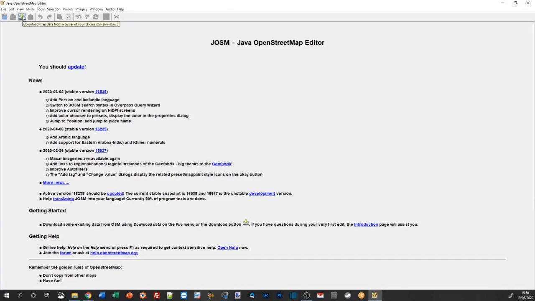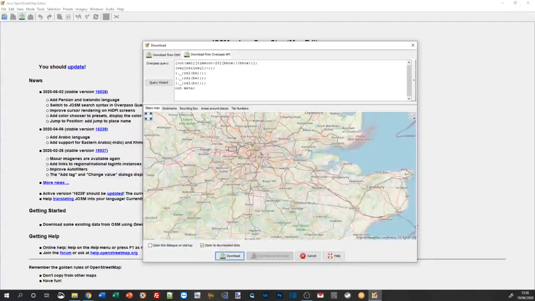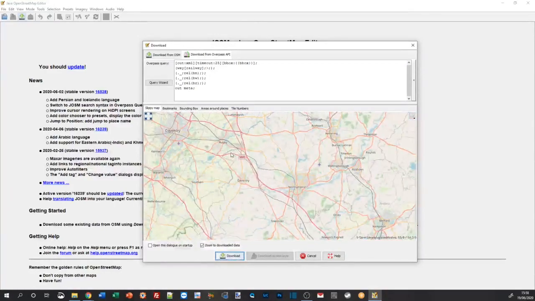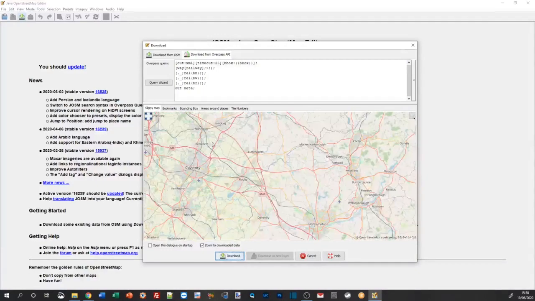The first thing we need to do is download the area that we're interested in. So we click on the big download button here. We need to zoom out and go and find the location that we're interested in. So it's a bit north of Rugby, so what I'm going to do is take everything from north of Nuneaton to south of Rugby like that. Draw a box.